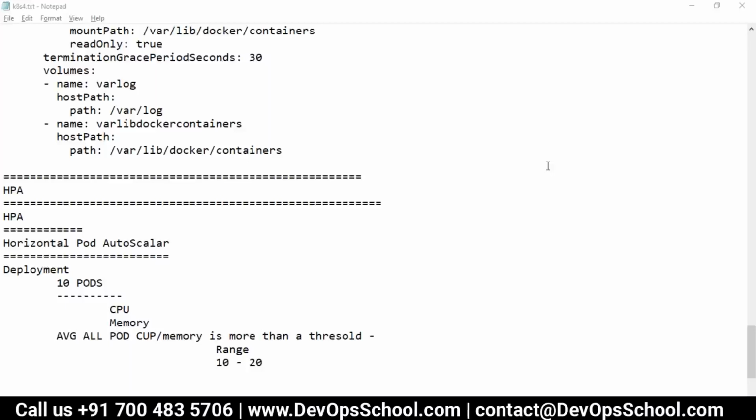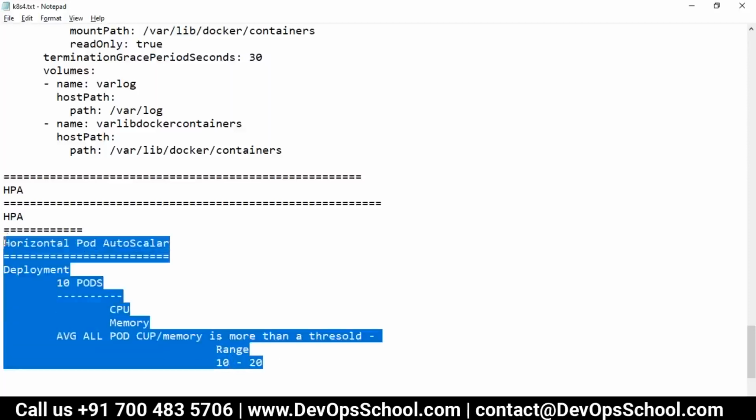So here the Horizontal Pod Autoscaler is doing something like that. If your pods have an average, I said average on all pods of your deployment, if CPU or memory or both is more than the threshold, you can go up and go down also. So that is the kind of HPA.